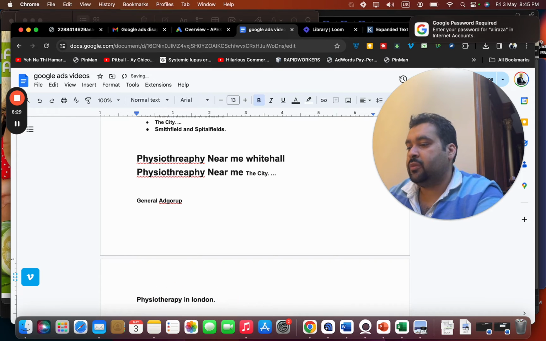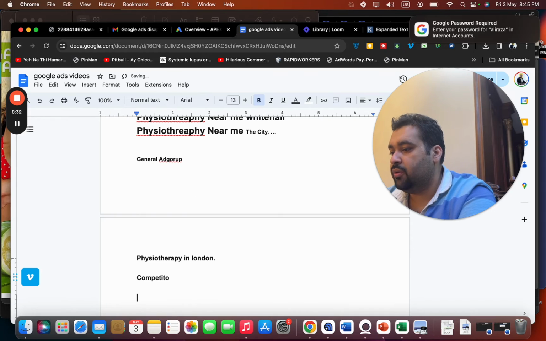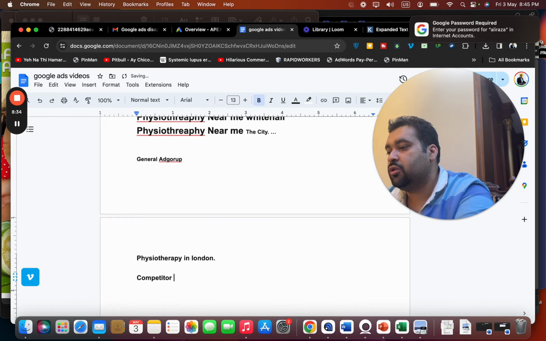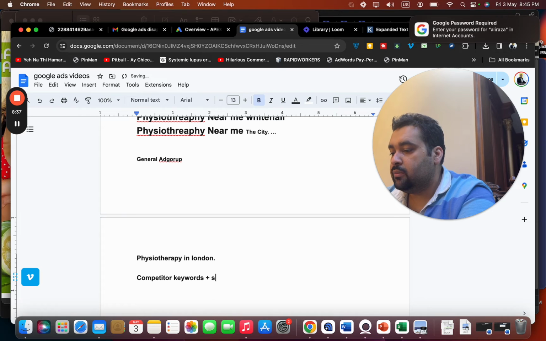Also, competitors' keywords can also be very helpful. Competitive keywords, your search terms can also be helpful, plus search terms.